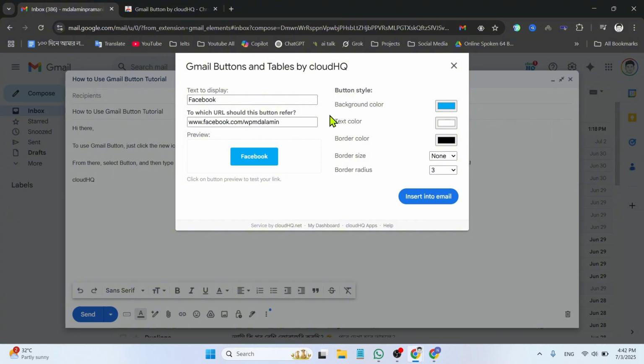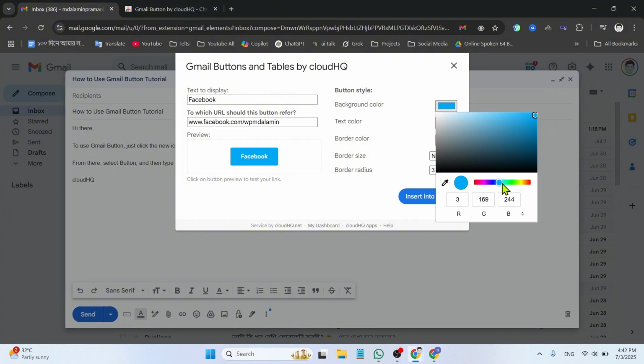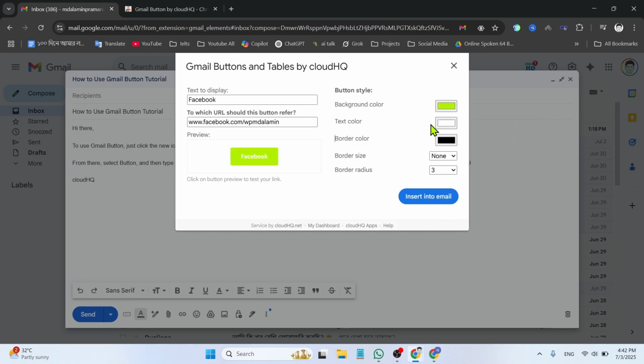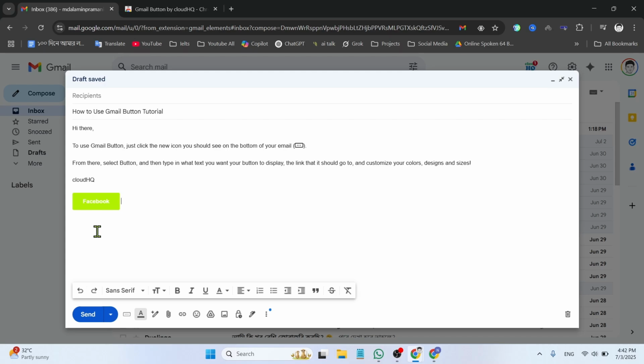You can also customize the button, like change the button color. If you want to change the text color, you can as well. Once customization is done, click on insert into Gmail. Here as you see, button added in the Gmail. The button is also clickable. In this way, you can insert a button inside Gmail which will be clickable.